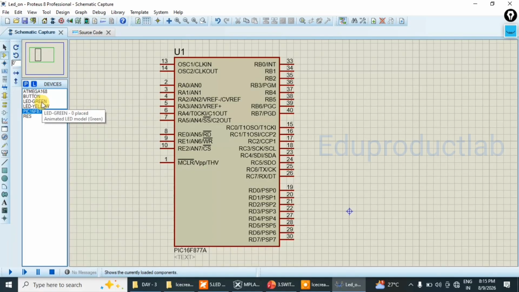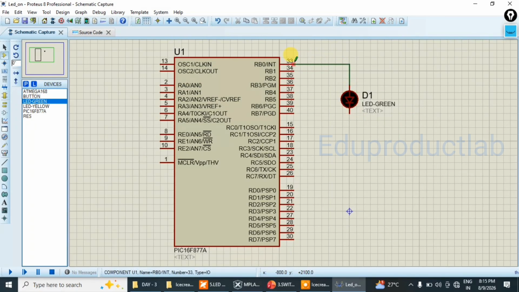So now I have taken a green LED. That green LED is connected to RB0. One end is connected to RB0, and the other end needs a ground. So I click Terminal Mode, then click Ground. I place the ground near the LED cathode pin, then connect it to ground.